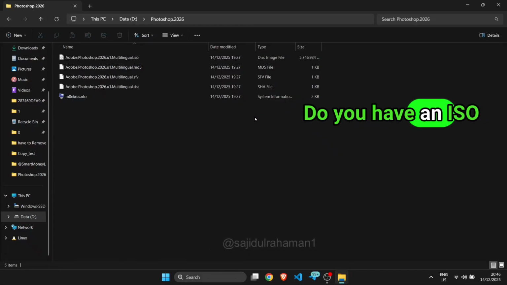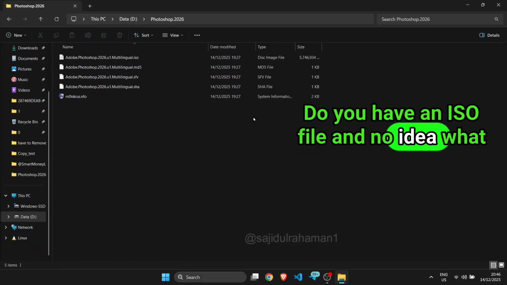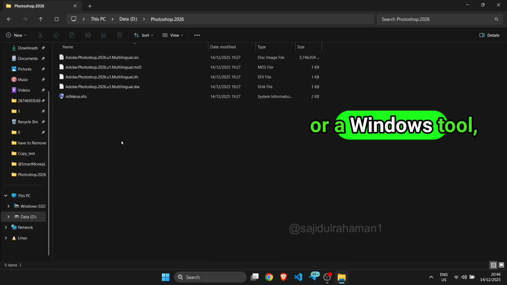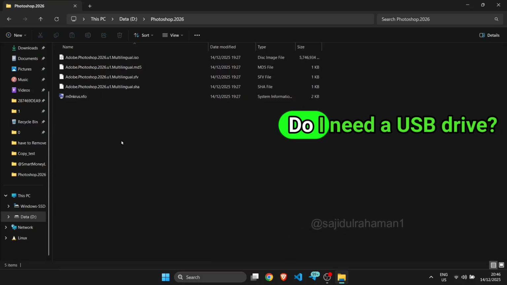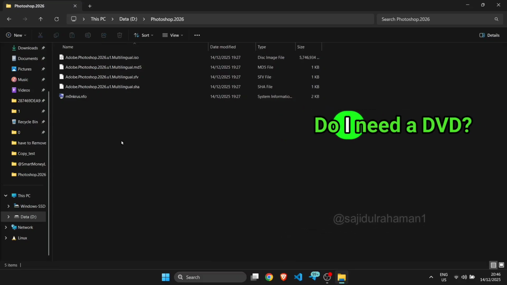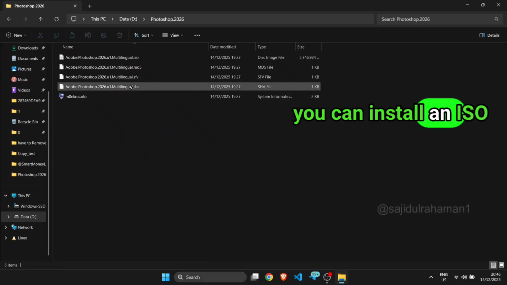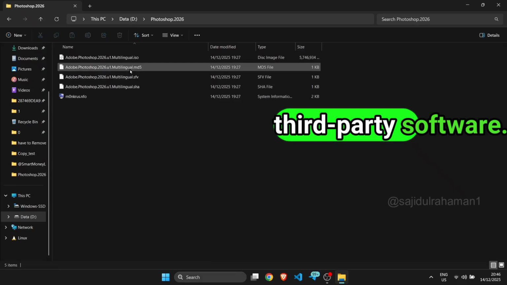Do you have an ISO file and no idea what to do with it? Maybe it's a game, a software installer, or a Windows tool. And you're thinking, do I need a USB drive? Do I need a DVD? Good news. On Windows 11, you can install an ISO file without any third-party software.